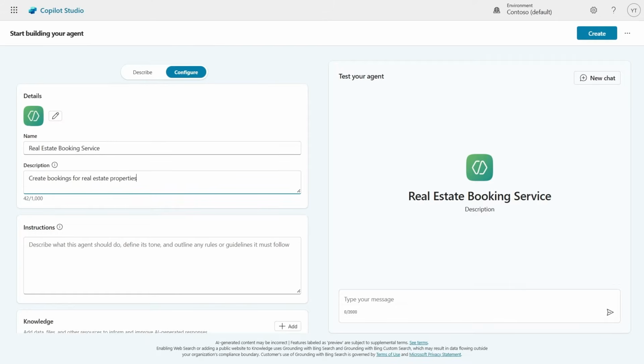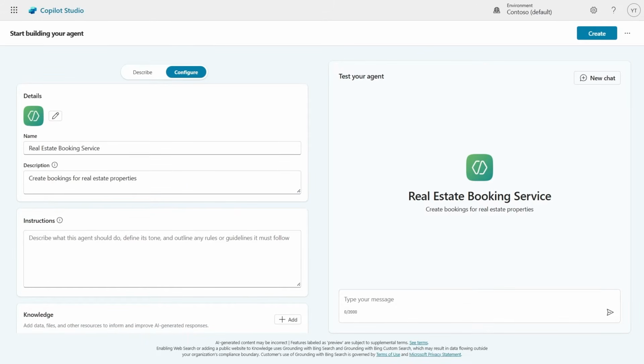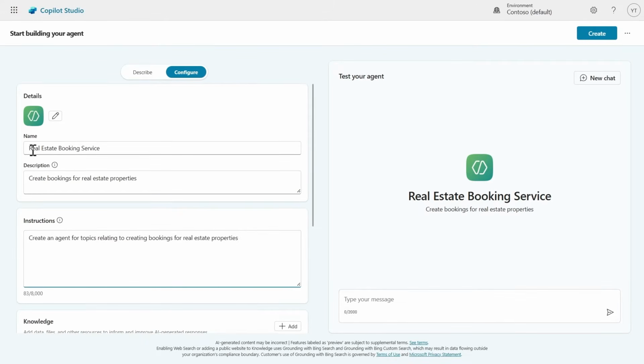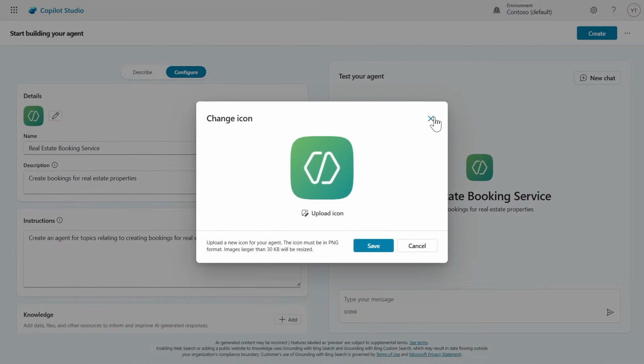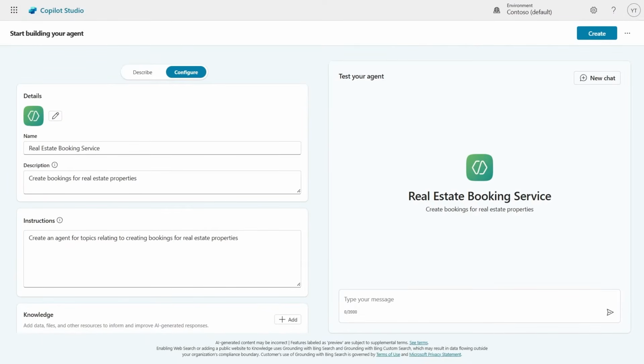I'm doing here. As I want to reuse this agent further, I will call it real estate booking services, description: create booking for real estate properties, and instruction: create an agent for topics related to creating bookings for real estate properties. So this agent will help us to book different real estate properties. If I want, I can also modify the icon here.